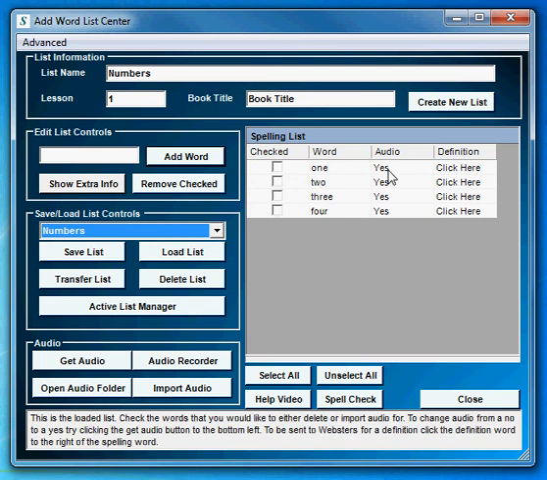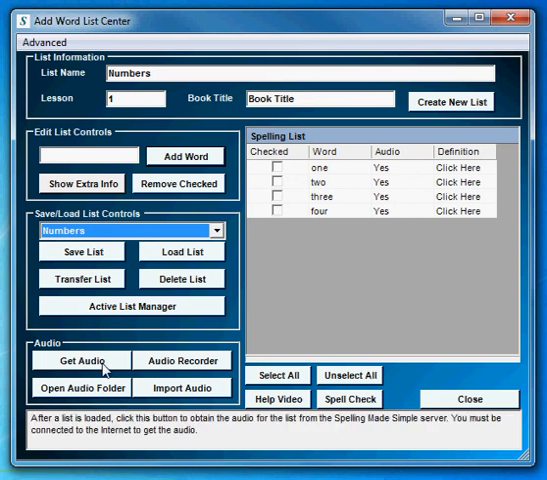If you don't have audio, if this box here says no for Word, you can click the Get Audio button. It'll go to a server where there are thousands and thousands of words that are recorded, and it will download the word if it's there. If it's not there, you can always use the audio recorder with a microphone and record the word yourself. Some people record more information with each audio, like a sentence or a definition. But now you can add that to the extra information if you want.